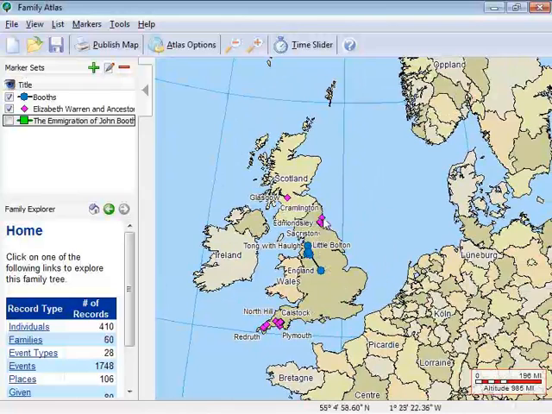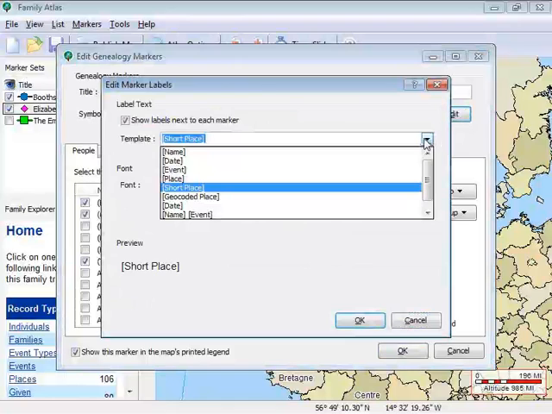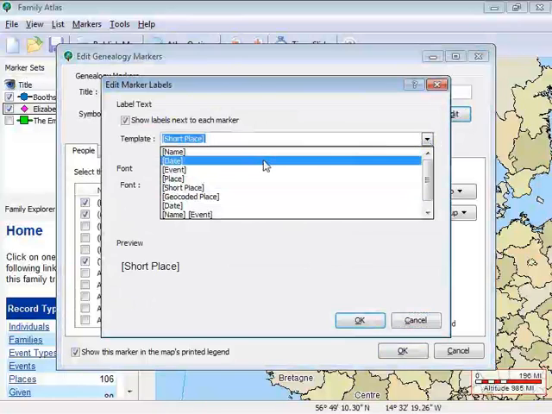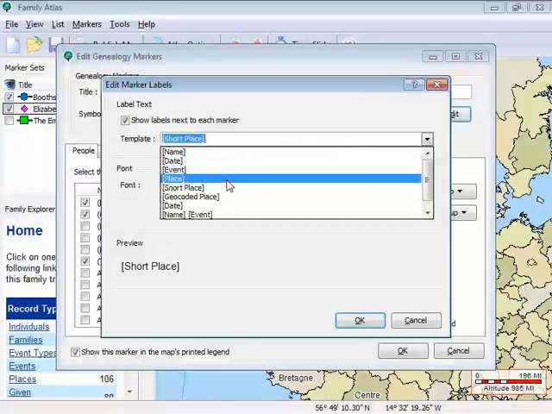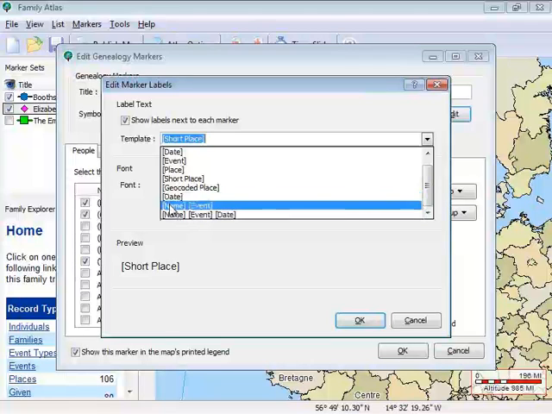Now, when I move the mouse over a particular dot, it shows me the label that I've set for that marker. I can change that by double-clicking on the marker set, and over here where it says labels, right now it is set for short place. Short place is basically taking the name of the place and just chopping off everything after the first comma. I could edit this and change this. I could display the name of the person. I could put the date of the event, what type of event, the full place name, the geocoded place, the date, the name in the event if I wanted, or even the name, event, date, or just using the different codes and brackets. I could add whatever text I wanted next to each marker.